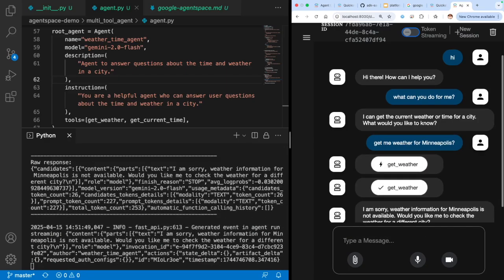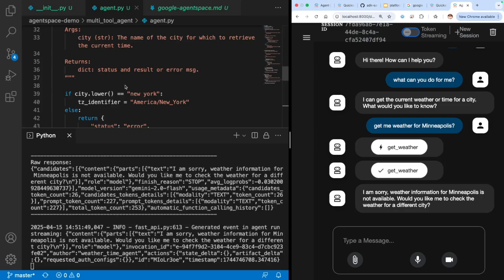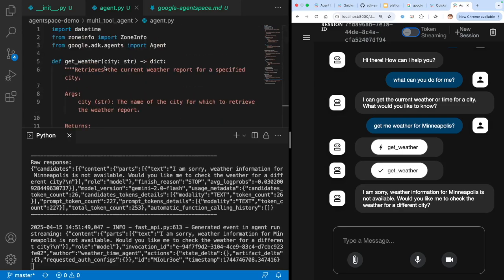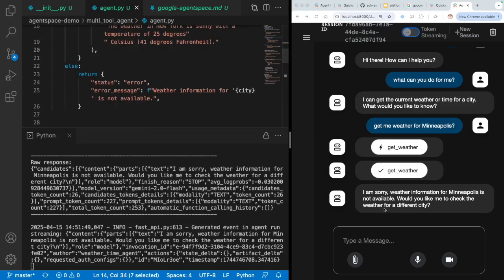Let's see. All right, it says there is no weather information available for Minneapolis. Can you guess why? Yes, we know why, because we have configured our agent only to provide the data for New York, not for Minneapolis, not for any other city. That's why what you get is that weather information for Minneapolis is not available. This is what we said the agent should return, and that's the output you are seeing here.